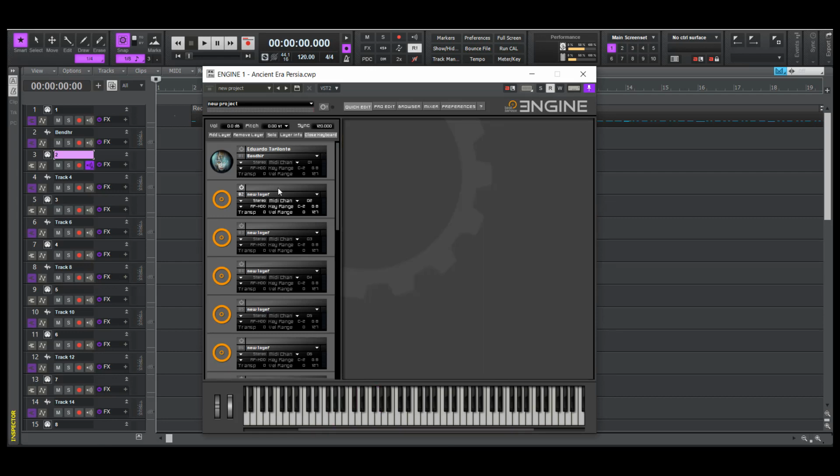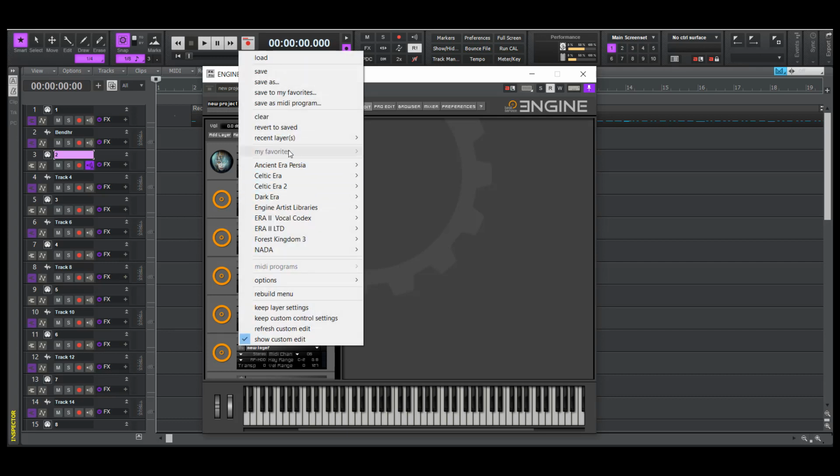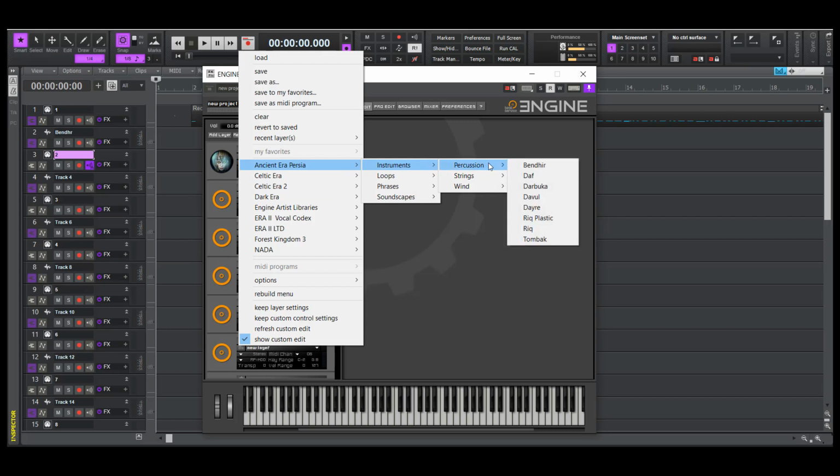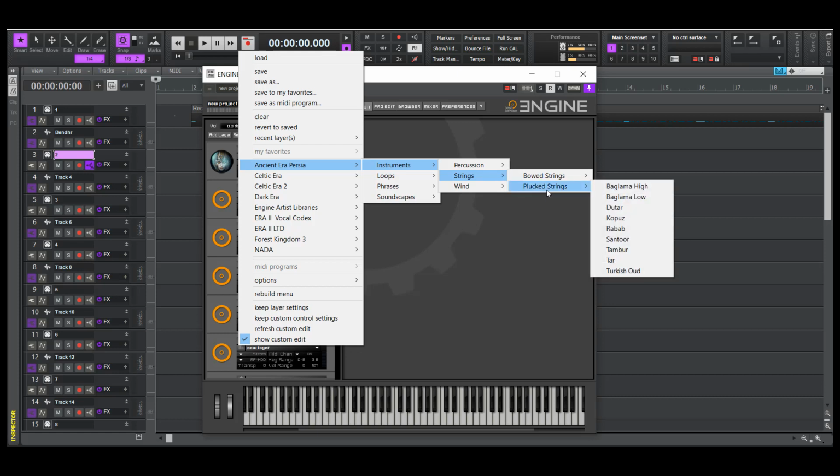So now we'll go to the second slot. This is for channel number 2. We use this drop down right here. We go back to ancient era Persia. We go to instruments, and we might add some more percussion later. We'll see. Again, this is just sketching out some ideas, playing with sounds, seeing if there's a song in there. We got bowed strings and plucked strings. Let's start with plucked strings.